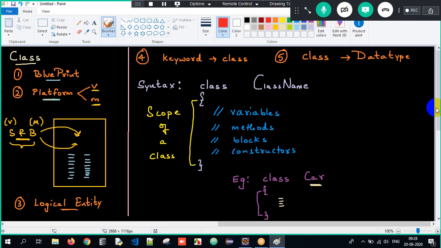Clear? And if you have to create a class, we have to declare it with a keyword called class. And class can also act as a data type that we will understand later. We saw the syntax and we saw the example. Clear? This is all about objects and classes. Now we have to see a lot of topics here. We will talk about it.